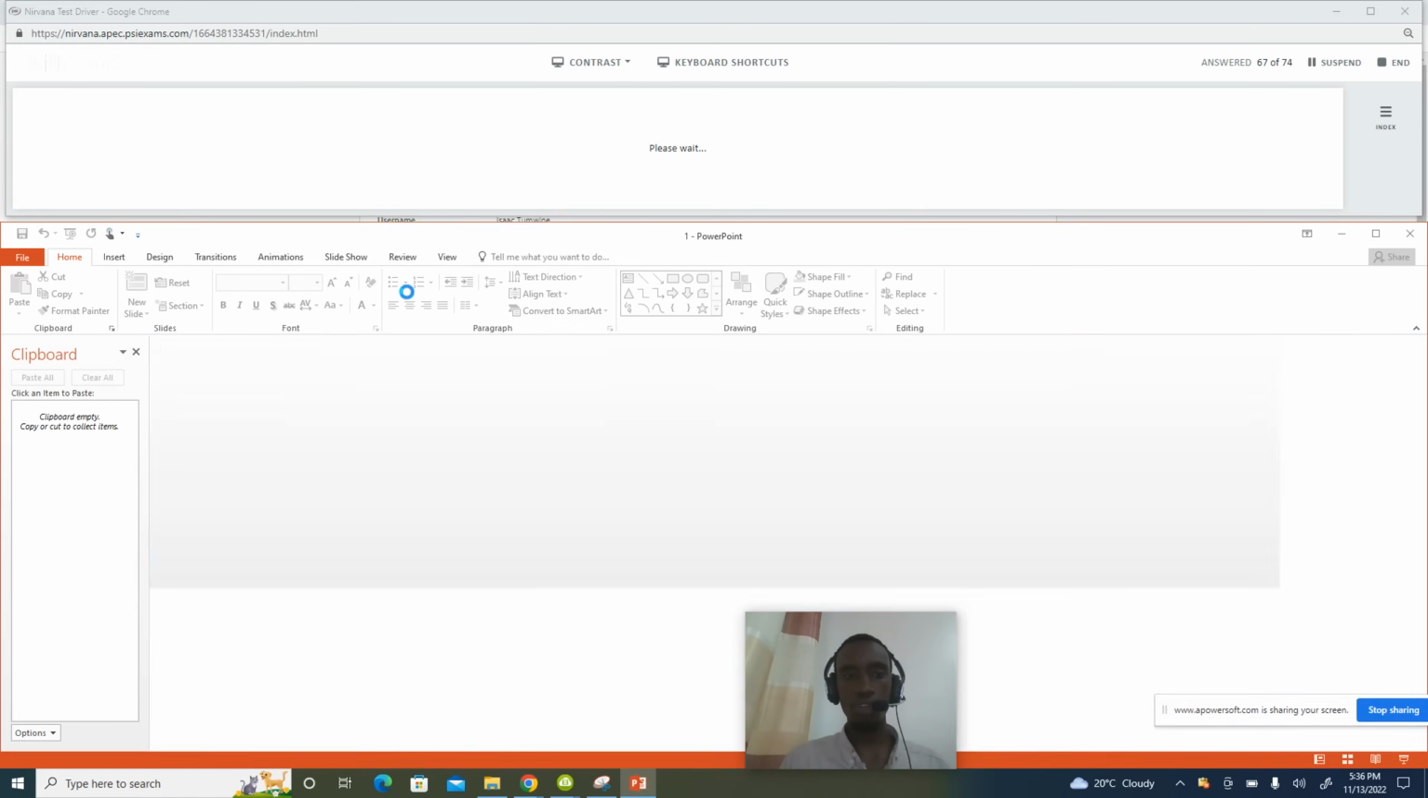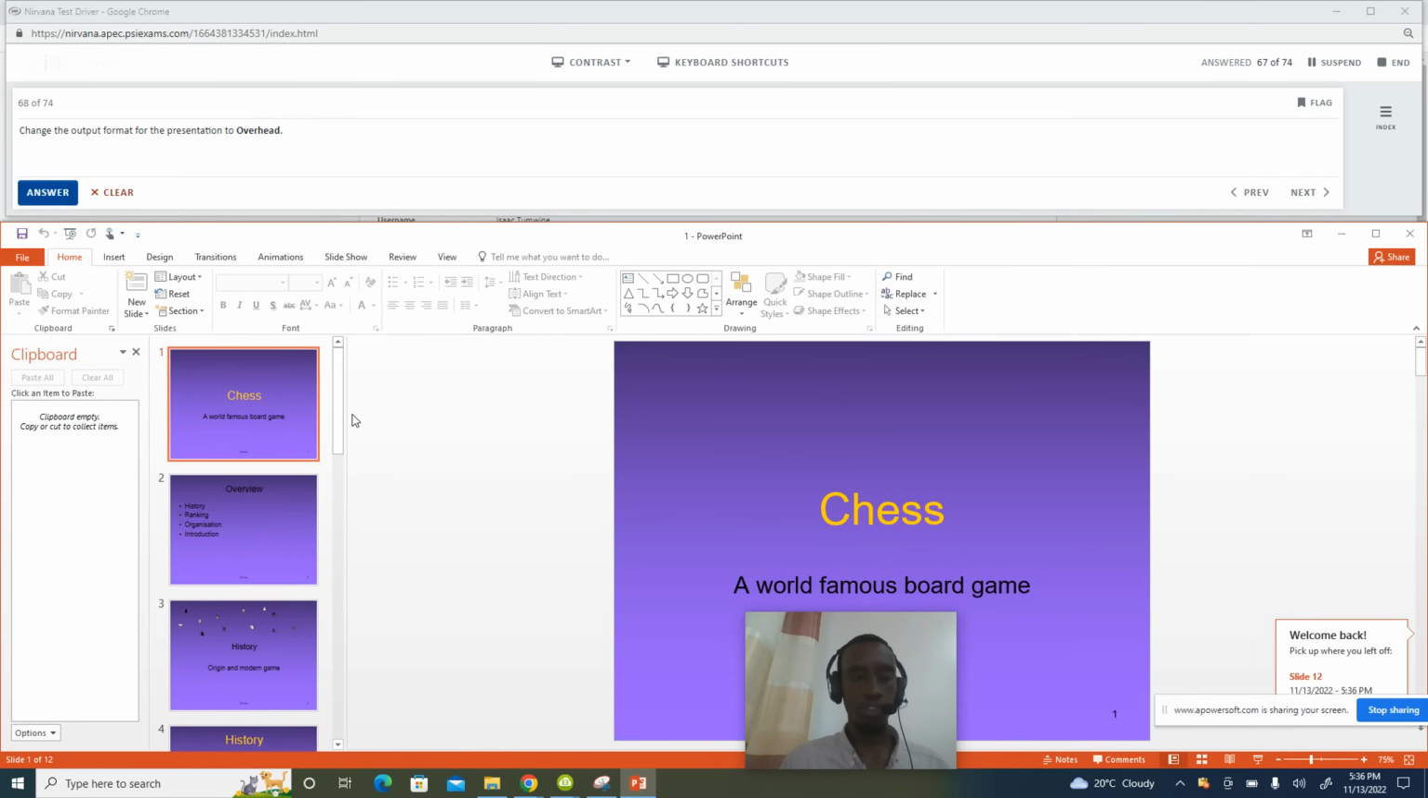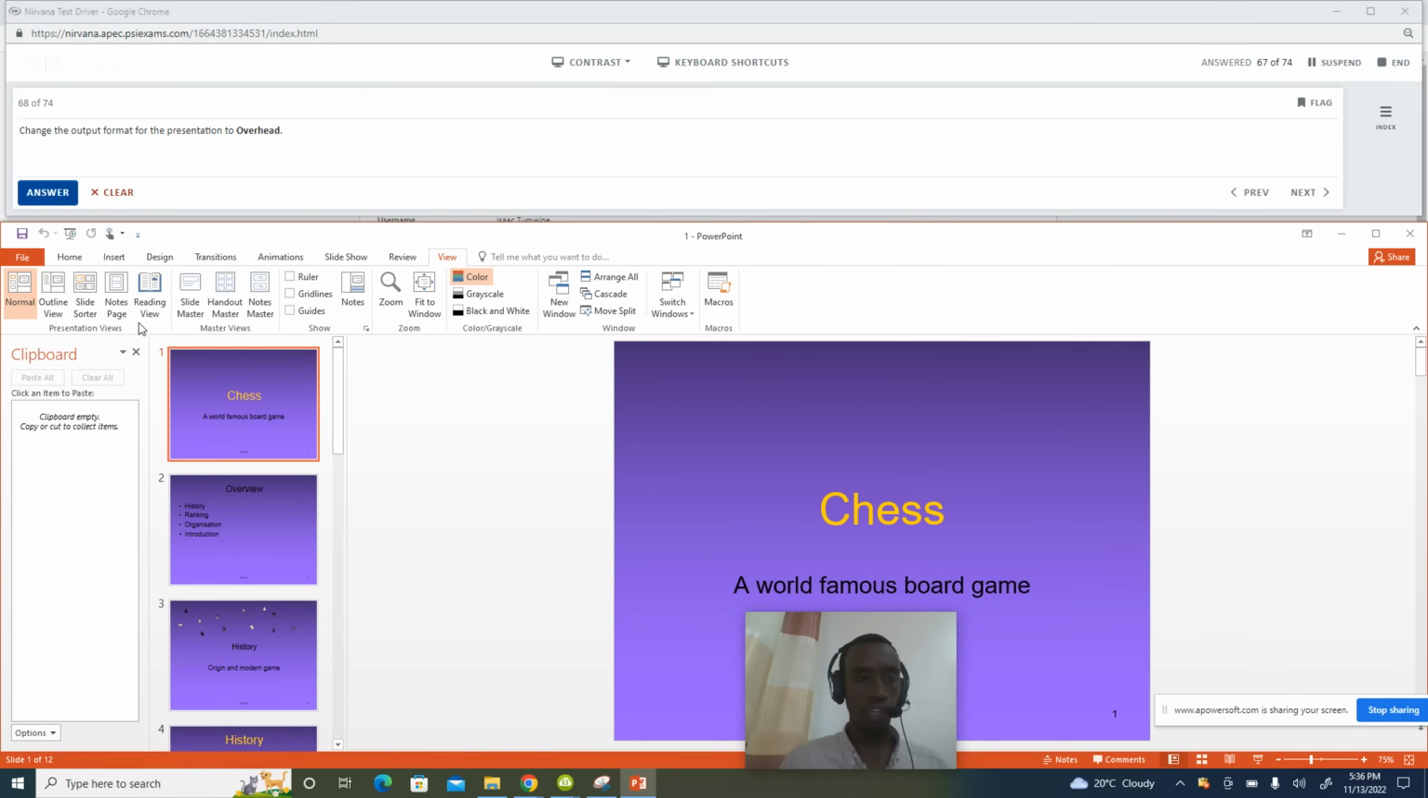Or you can always go to view and then you go to notes page. Also is the same. You just come to view and then you just come to notes page and then the section over here will just open like that.